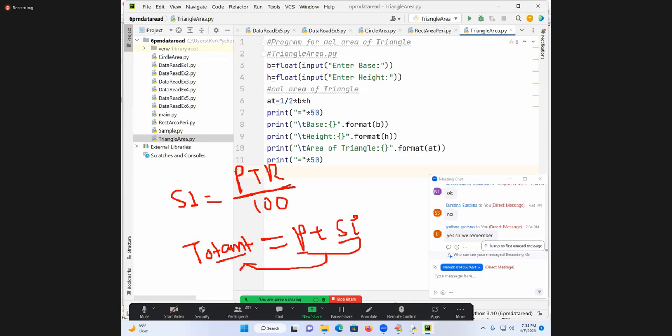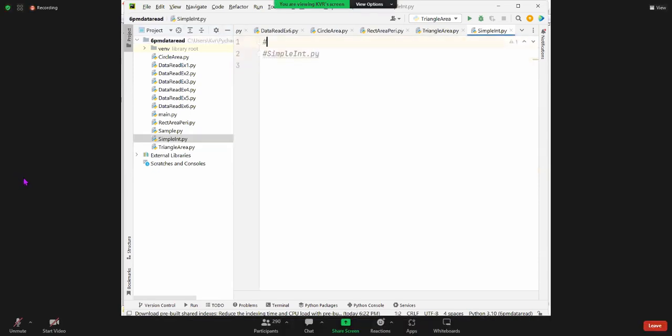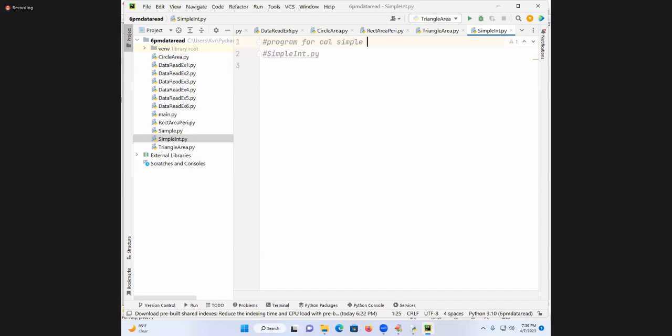Shall I do this now? What is my input? P, T, R. So I will calculate SI, and after that I will calculate the total amount. Now I'll go to the program. Look, guys, all of you. I'll write here: simple_int.py. Now all of you must tell the code. Program for calculating simple interest and total amount to pay. Tell me now.